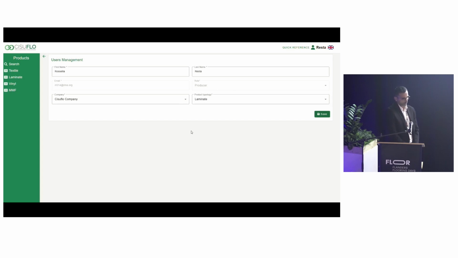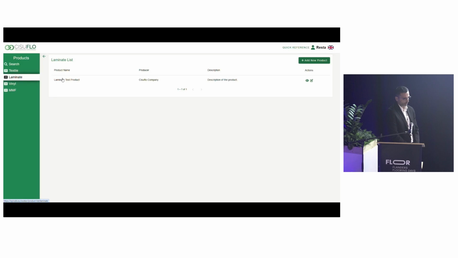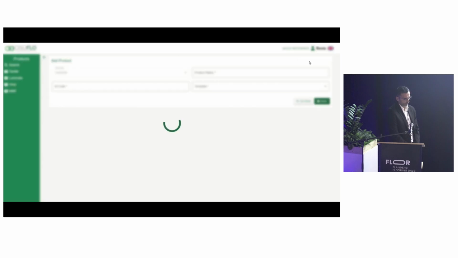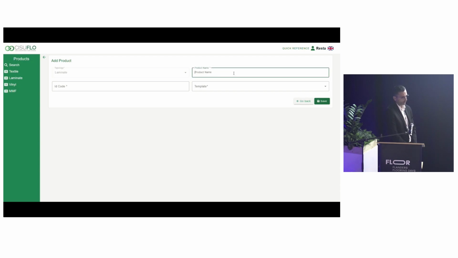In this example, we are acting as a laminate producer. The producer role is the only one who can add new products or edit existing ones that belong to the same company. When creating a new product, it is mandatory to provide a name, an ID code, and to select the template type.